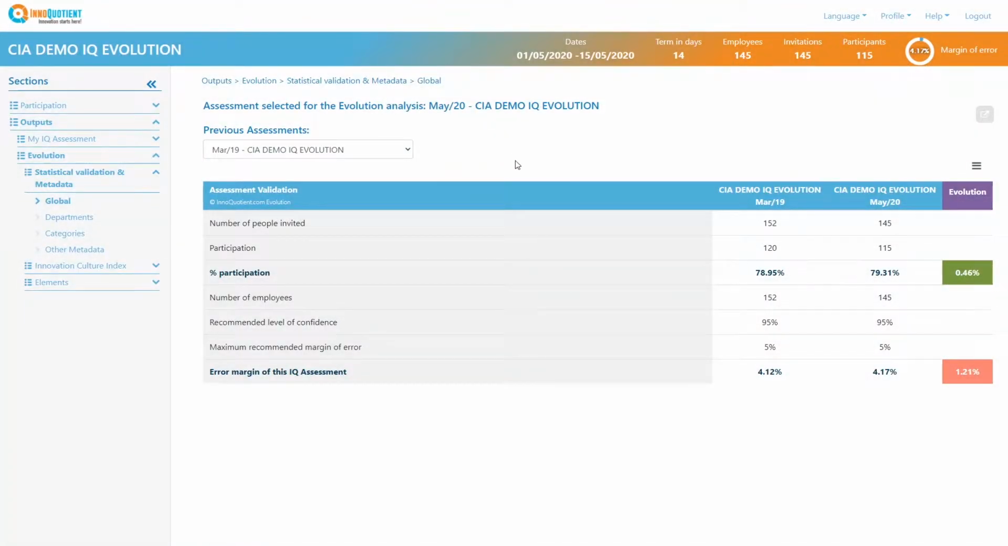In this video, we will show you the section of statistical validation and metadata in outputs evolution. We will see here the evolution of your IQ assessment on the statistical validity and the composition of the sample, for example, on the participation.